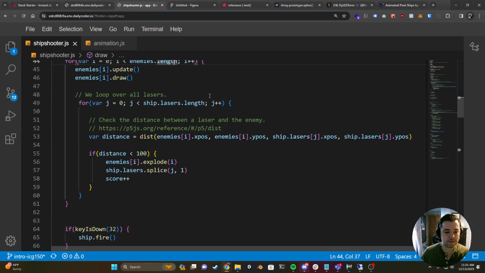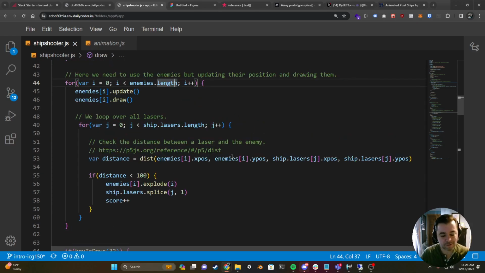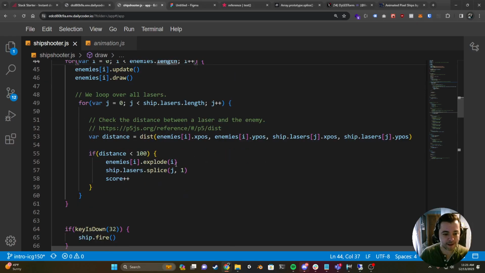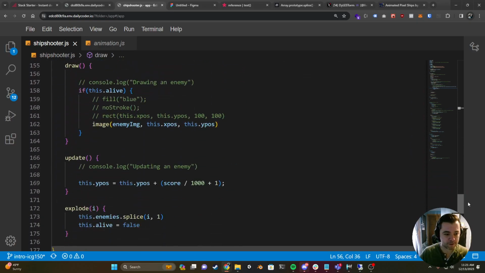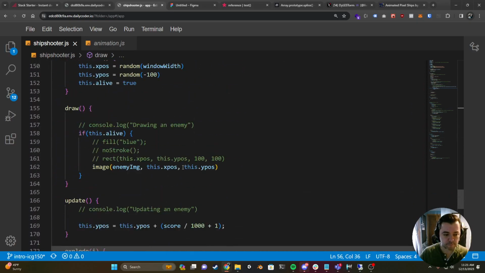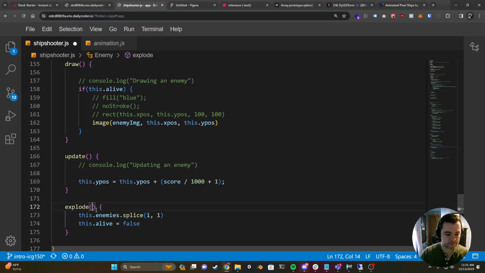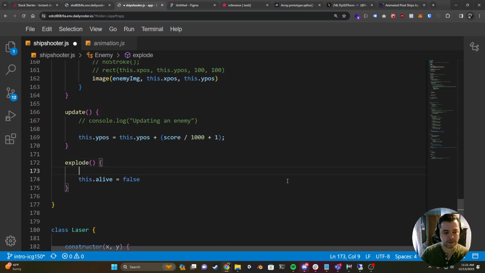So what we need to do is, there's probably a bunch of different ways we can do this, but I think what we could do here is, instead of doing this complete splice of the enemy here, I'm going to take out this index in the explode method. I'm going to go down to our explode method here, and I'm going to remove this I, and I'm going to remove the splice here. So this explode essentially is just doing the this.alive equals false.